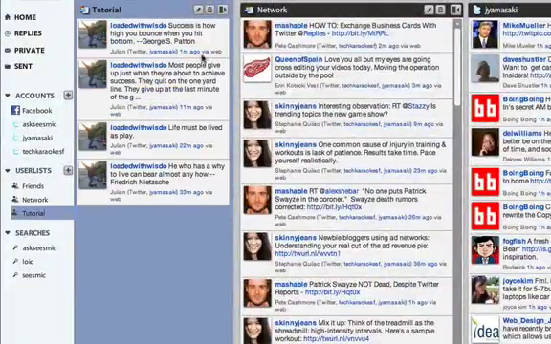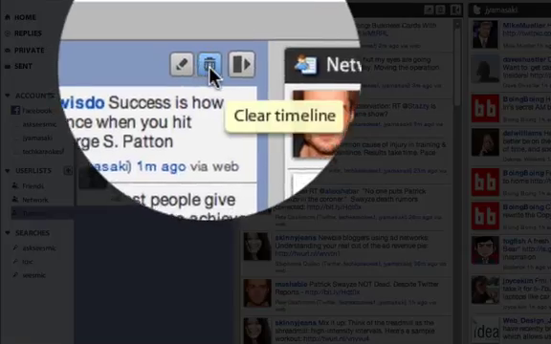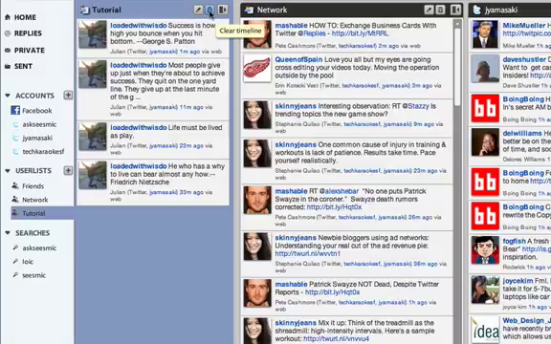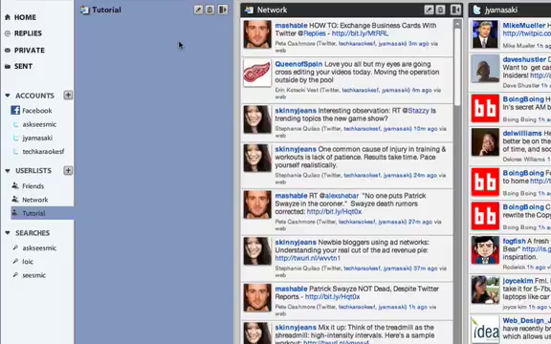A couple other things that you want to think about as well is clearing the timeline. Sometimes you'll have messages that get a little bit convoluted and you'll want to clear the timeline. You can press this and be able to clear the timeline.